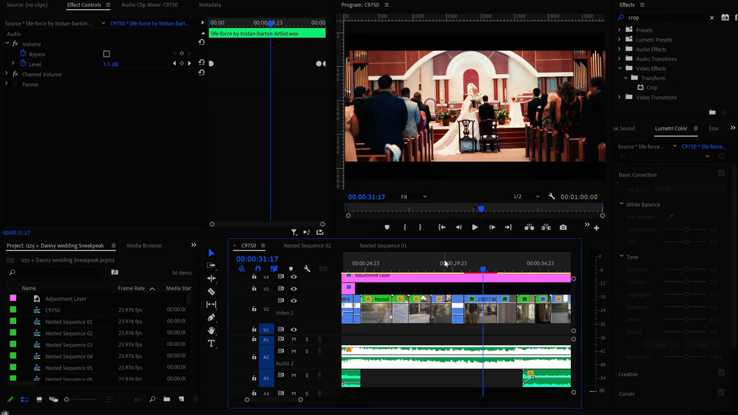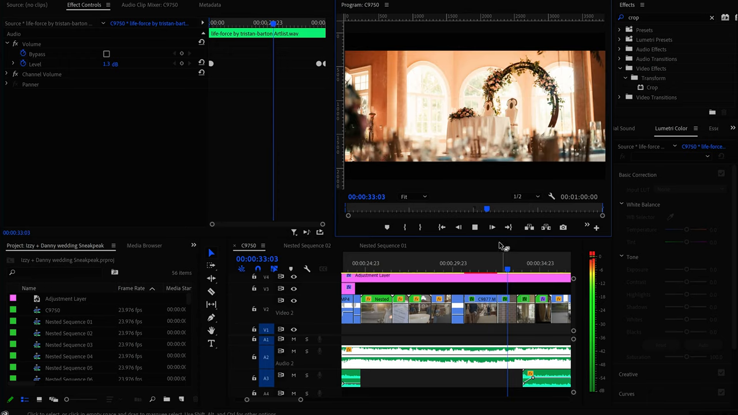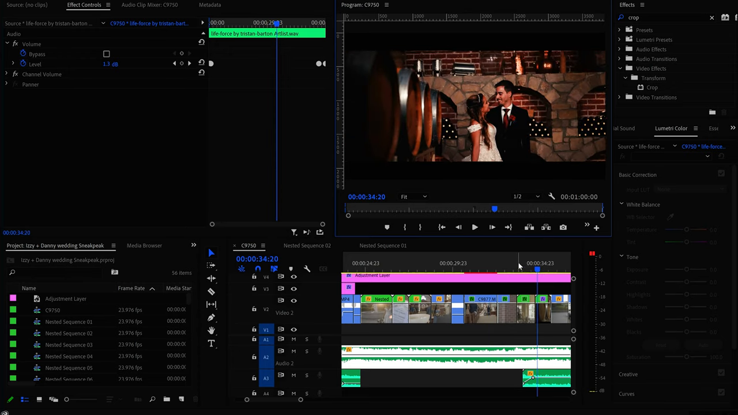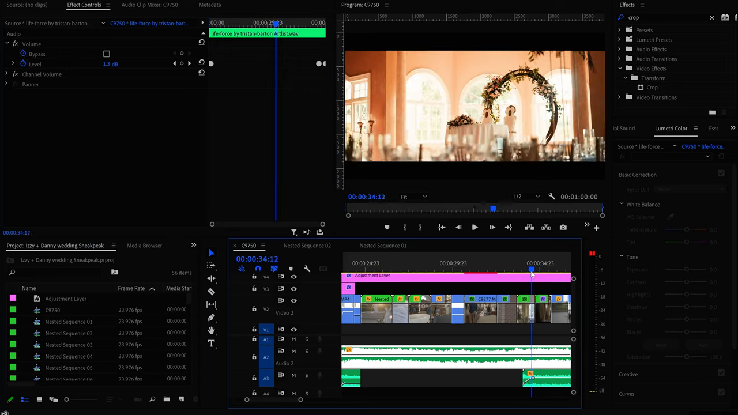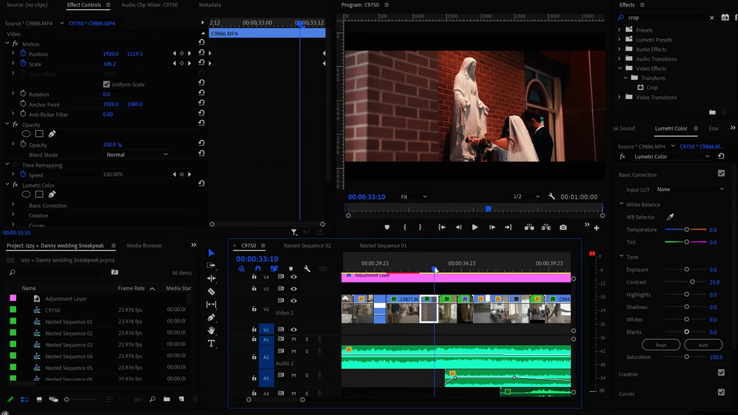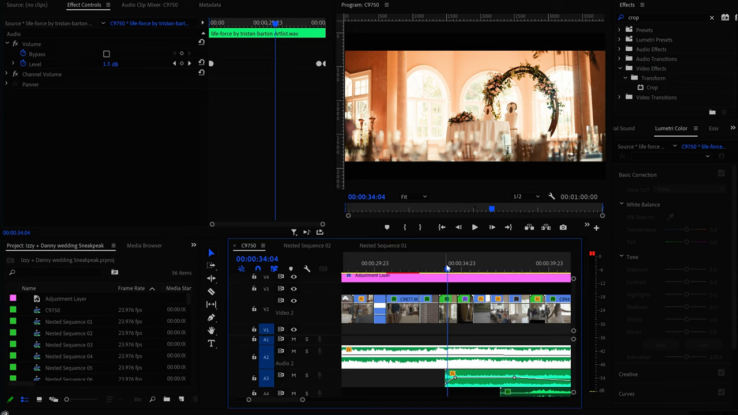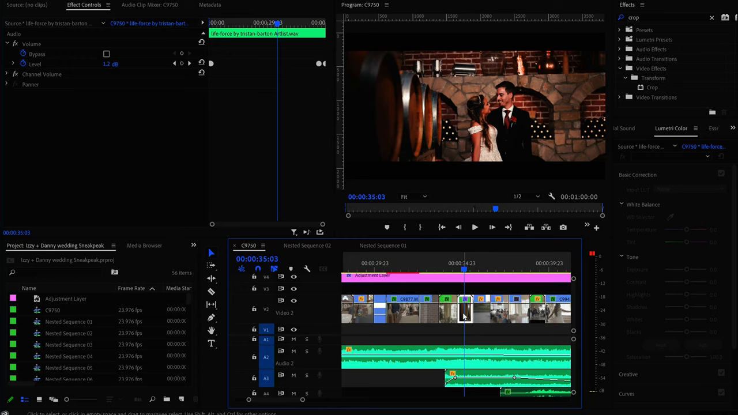And again, on rhythm with music. So everything has to be on rhythm. And then this is still the ceremony, right? When we leave the ceremony, let's give the viewer a break of just showing some more nice detail, venue decoration shots. And now we're going back to the couple somewhere else.